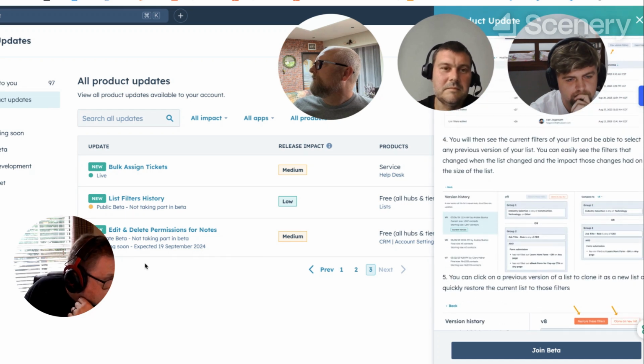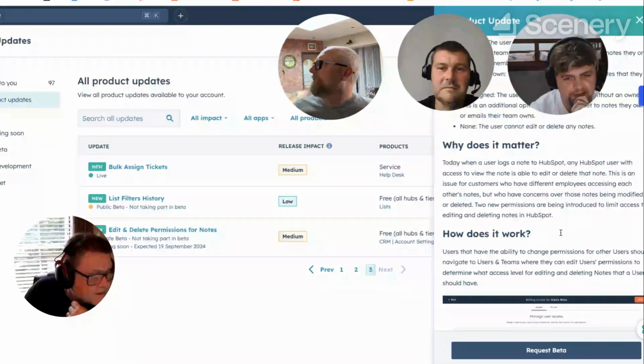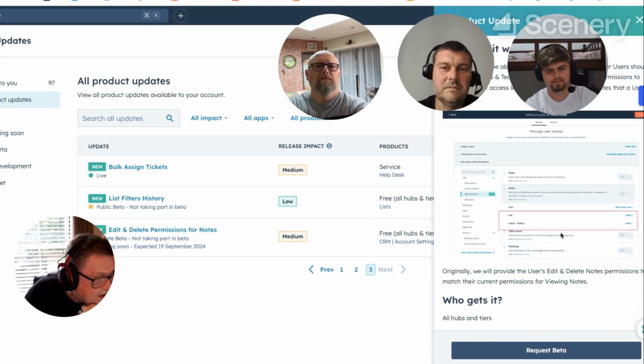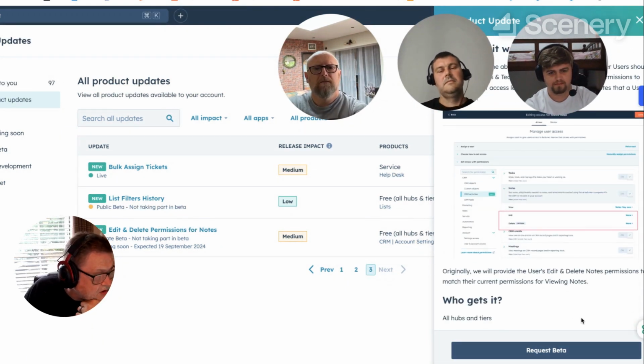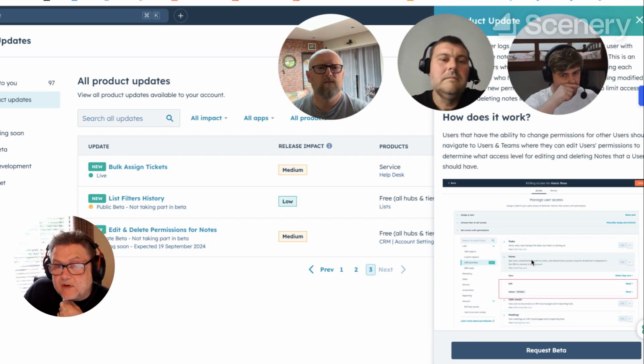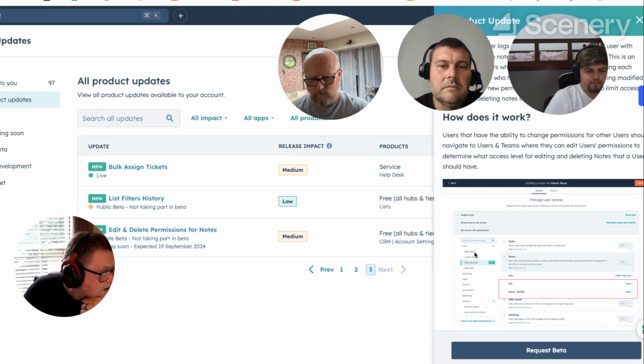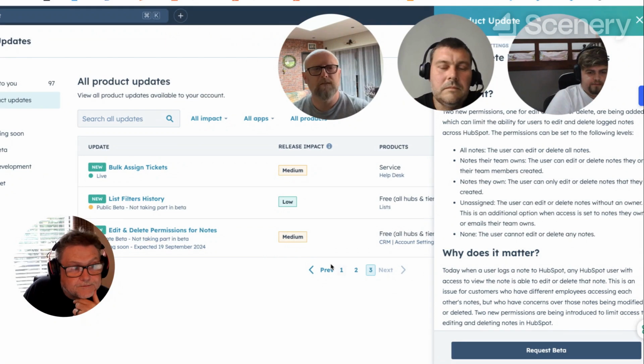And edit and delete permissions for notes. So we looked at this a little bit earlier, when you mentioned it. Another beta. We've not been so good. Hopefully people have picked up when these have been enterprise or pro. I've not been so good at flagging that up this time. But it has been on the screen.